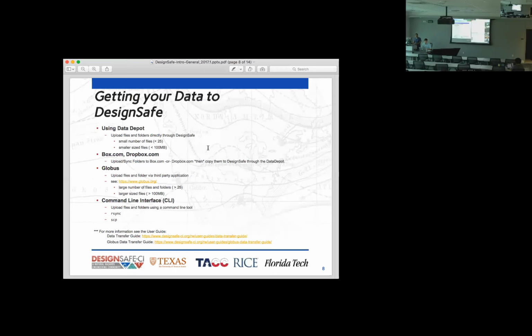If you're dealing with a large number of files, say over 25 files, say over 100 megabytes of files, we suggest you use Globus. Globus is a tool that has a graphical user interface and allows you to drag files from one location to another location. For more information, please go to globus.org or check out the Globus Data Transfer Guide, both of which links are on this slide. By the way, this slide presentation will be available at the end of the webinar, and you'll be able to download the slides and follow the links, and also rewatch the video in case you need to.